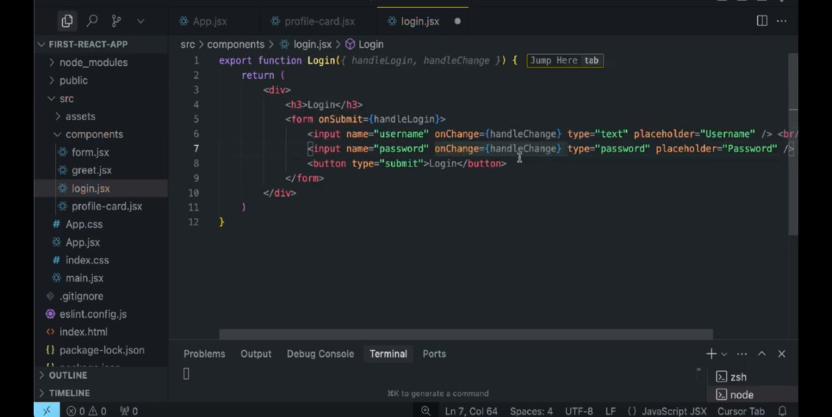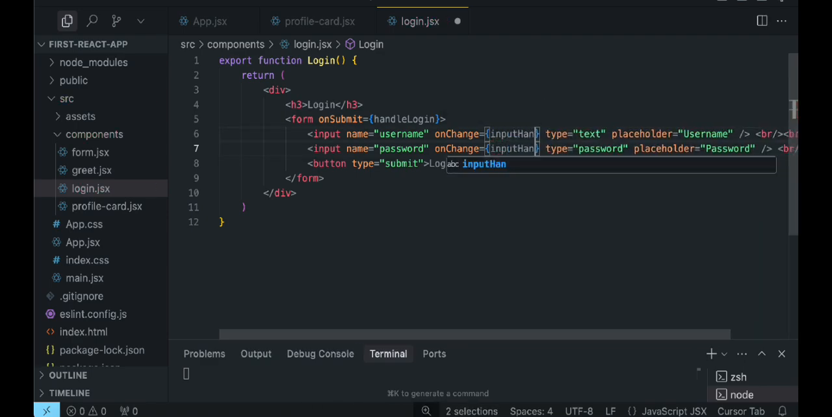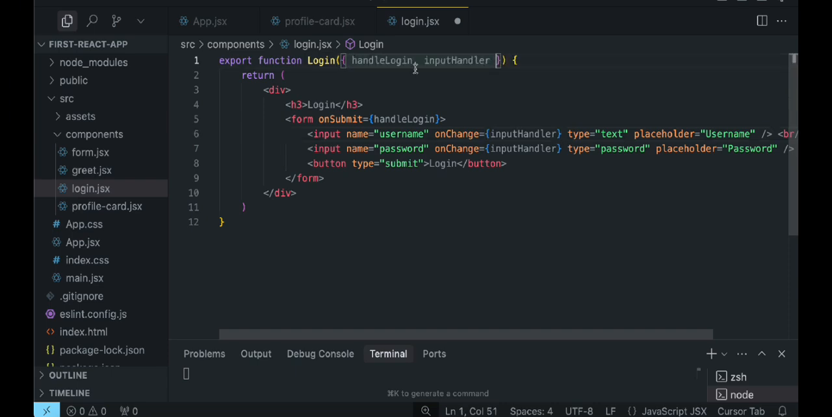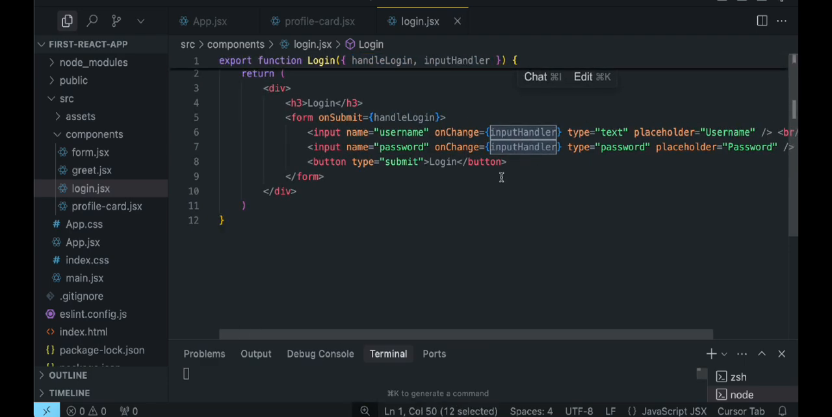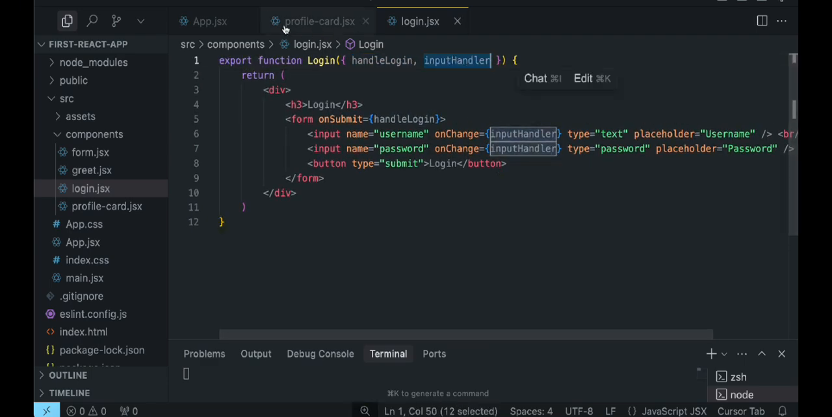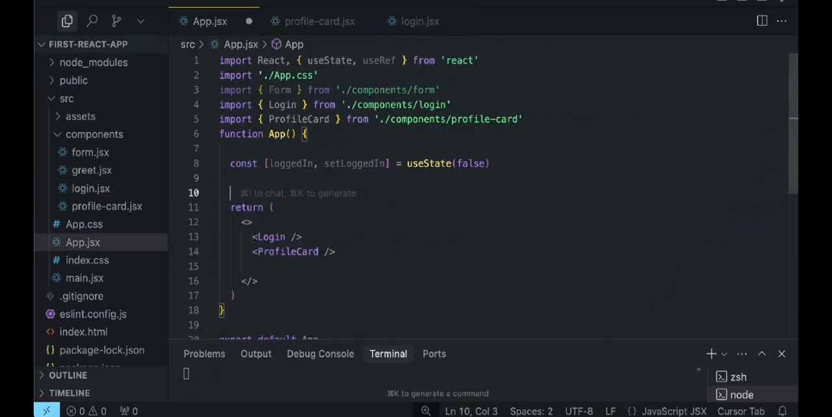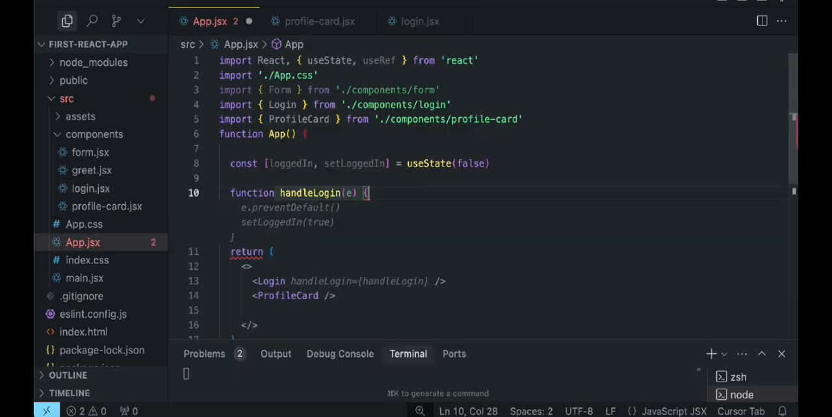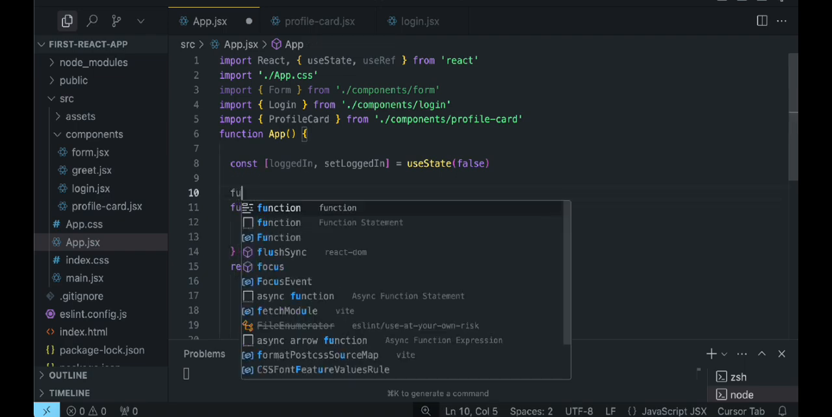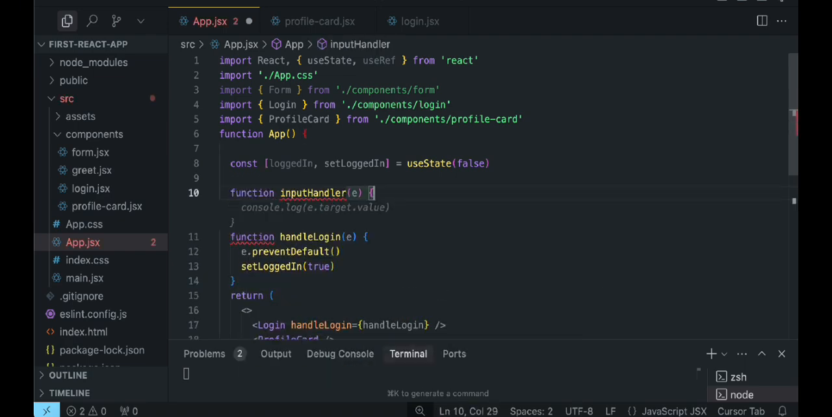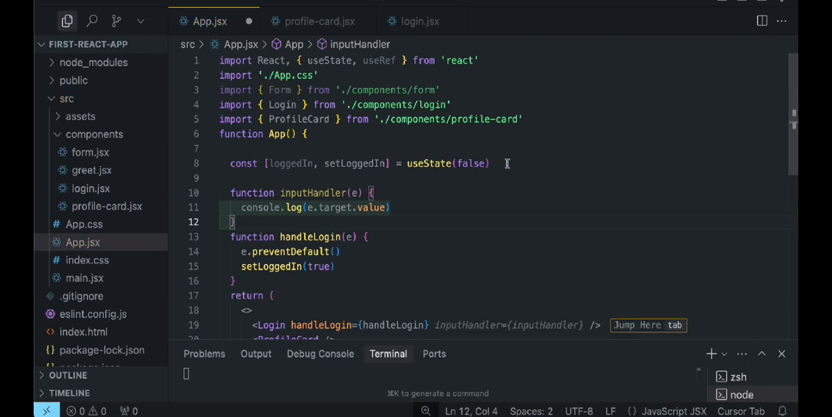Okay, let's name it inputHandler. So we're going to accept all of these as props. We're going to have the login, handleLogin, and the inputHandler. So if we save this, we're going to create a function called inputHandler, that is going to set our state.